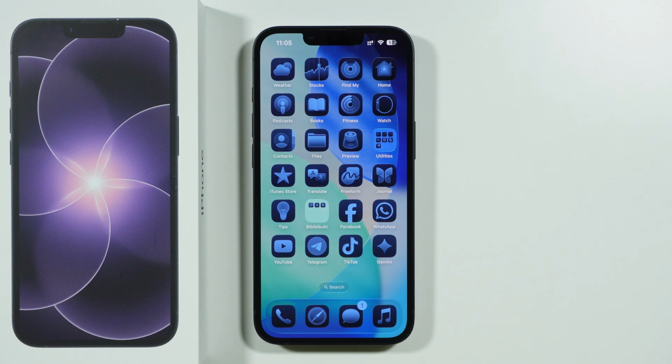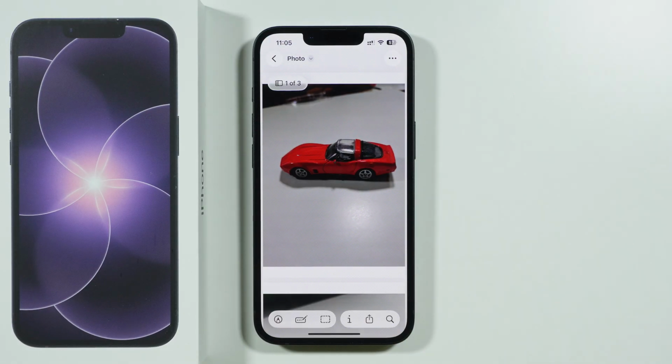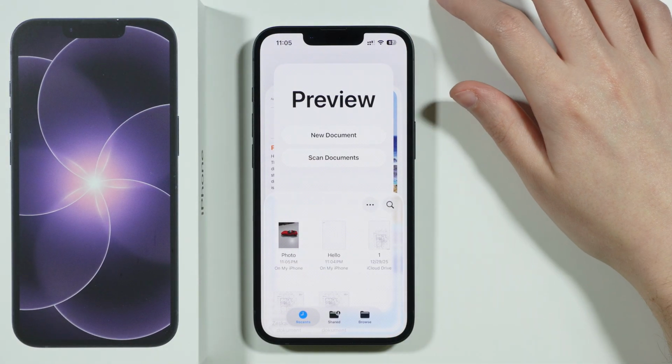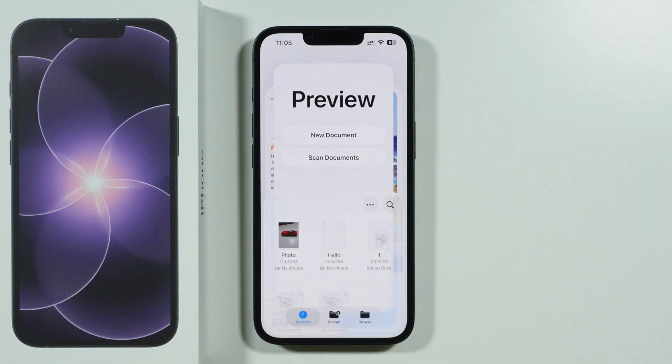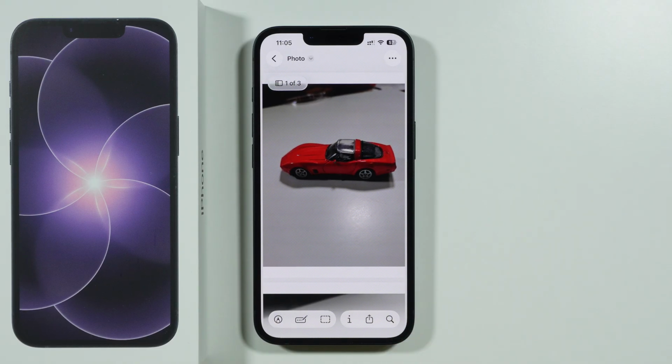If you want to edit a PDF document on iPhone 17e, what you can do is go to the Preview app over here, and once you go to the Preview app, first you will need to choose the document that you wish to edit. The app should be able to detect pretty much every PDF document that you have on your phone. So let's say I'm gonna choose this one over here.